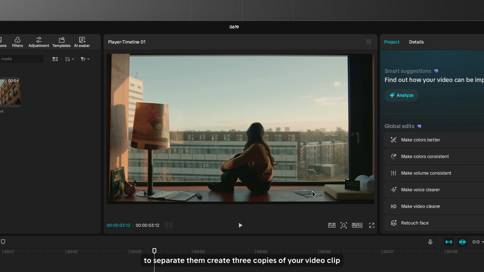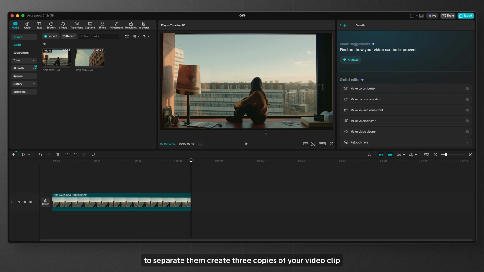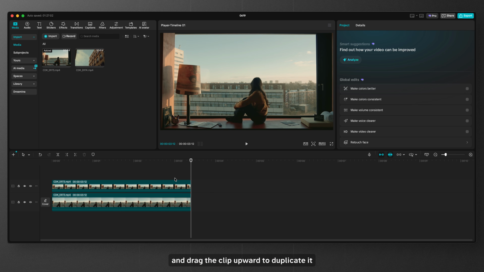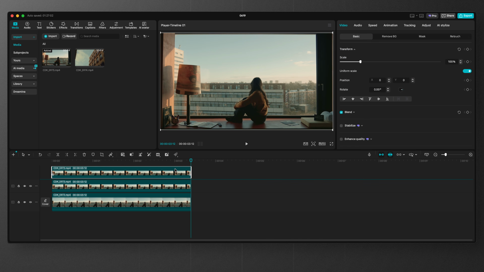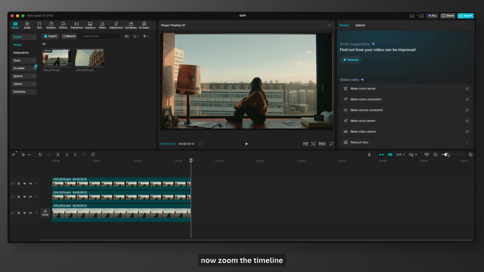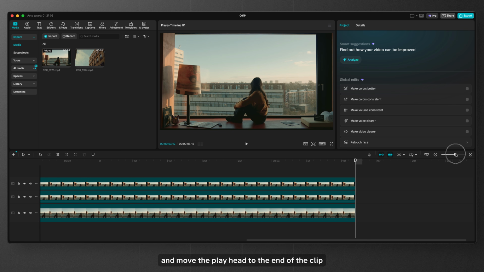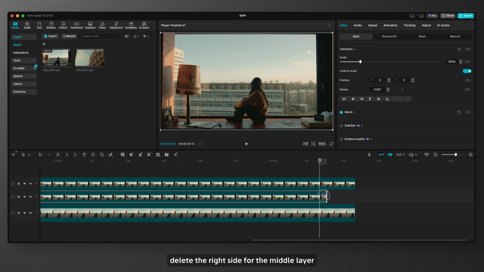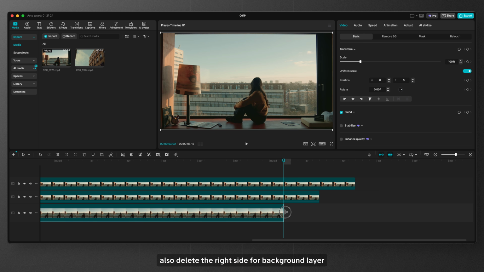To separate them, create 3 copies of your video clip. Simply hold Alt option and drag the clip upward to duplicate it. Now zoom the timeline and move the playhead to the end of the clip. Move back 5 frames by pressing the left arrow key on your keyboard 5 times. Delete the right side for the middle layer. Move back another 5 frames. Also delete the right side for background layer.